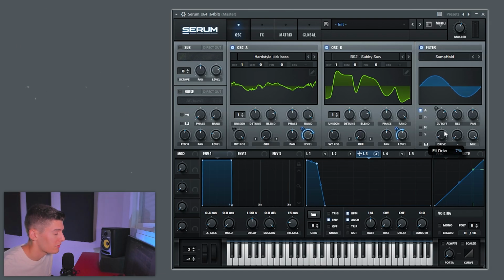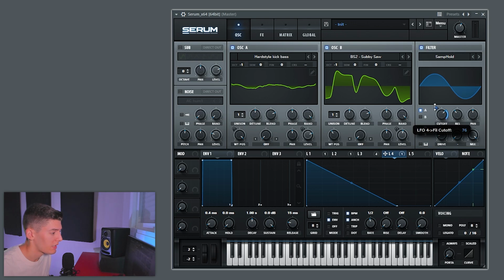For example, I'm gonna touch a bit of drive. As you can see, it changes a lot. Also, if you touch this, it's gonna change a lot the character. I like it more like this. But of course, now we need the talk, the punch, the attack.